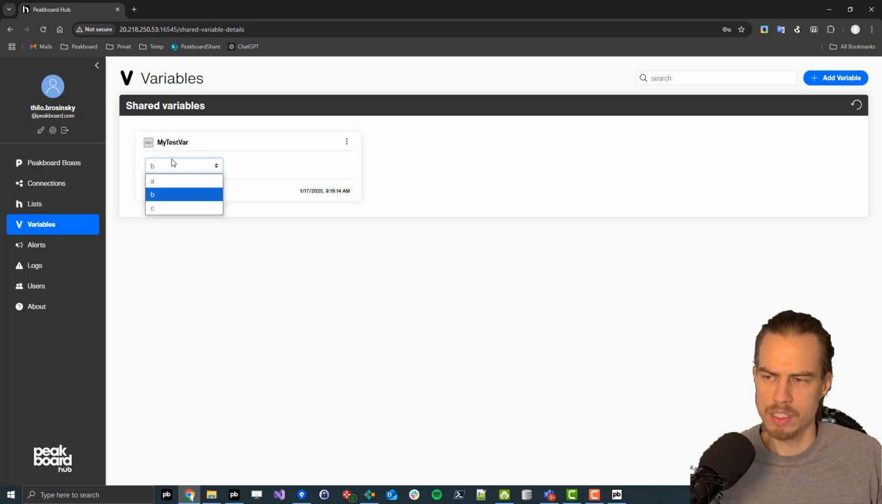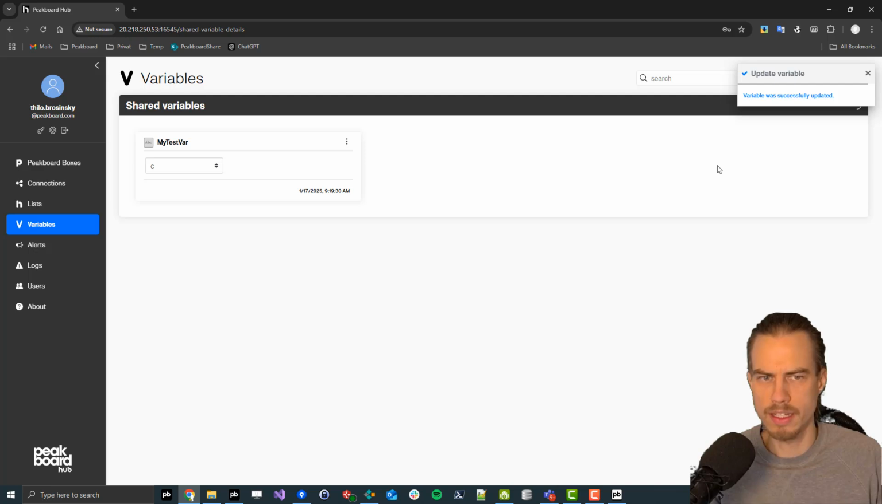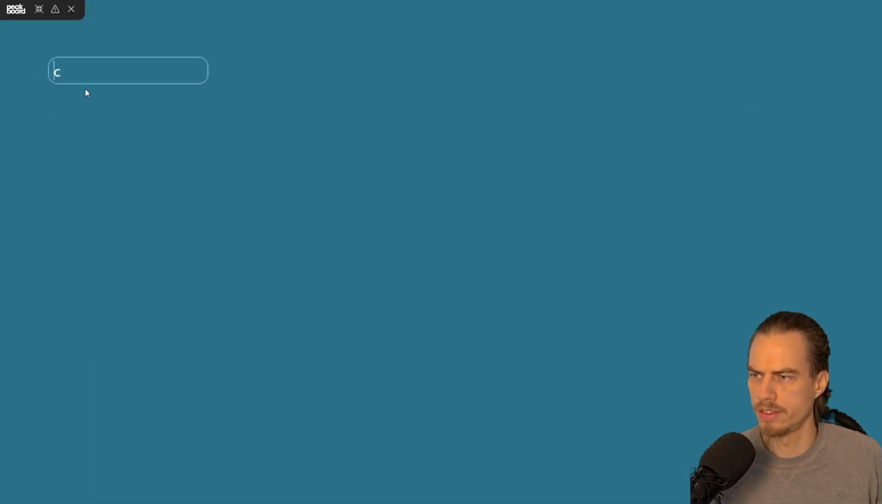And the same is working in a different way. So when you change the value here from the Peakboard Hub to, for example, C in that case, and we go back to the application running on the Peakboard box or here in our preview, then you can also see the value has directly changed.